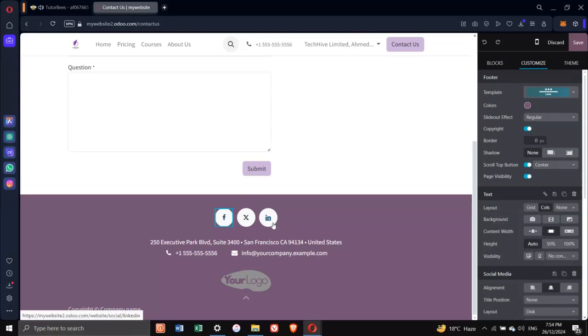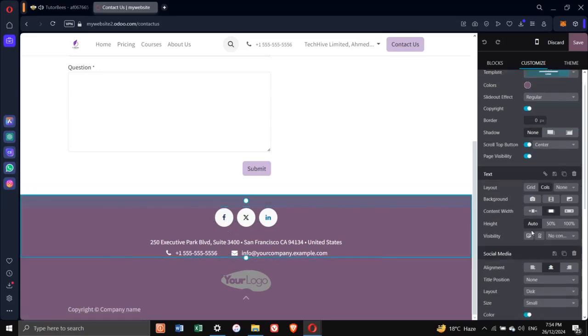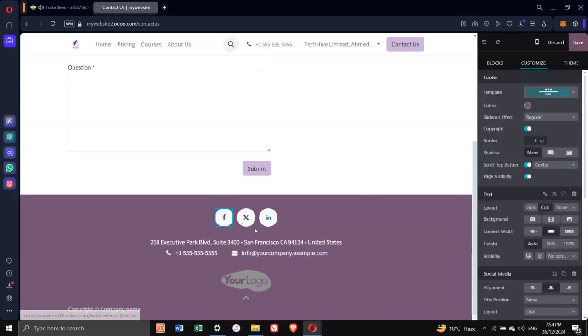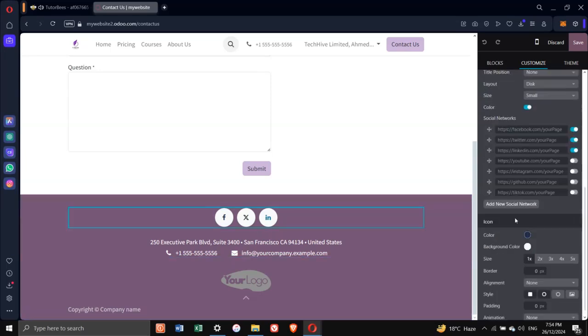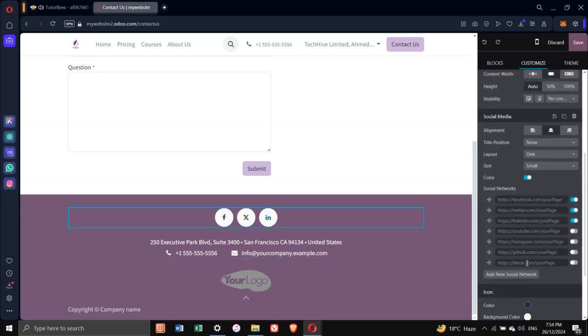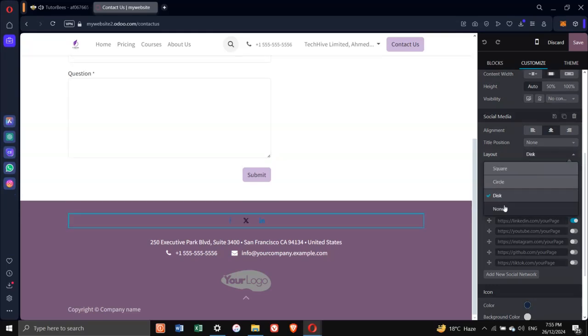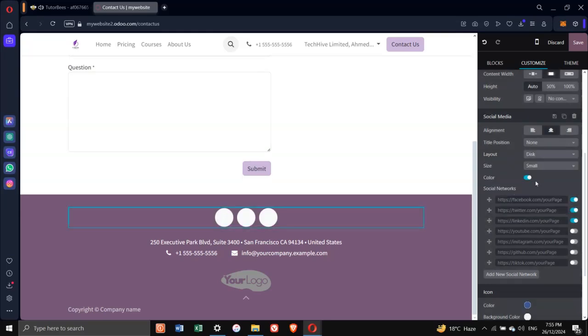Okay, definitely. So yeah, we have the social media. You can add your own social media accounts as well. So it's very simple, right to the point. You click on any of these social media buttons, and in the customize tab, you have these options. So what you can do is basically change the layout, right? It can be a square shape, a circle, or basically no shape. So let's just stick with this.